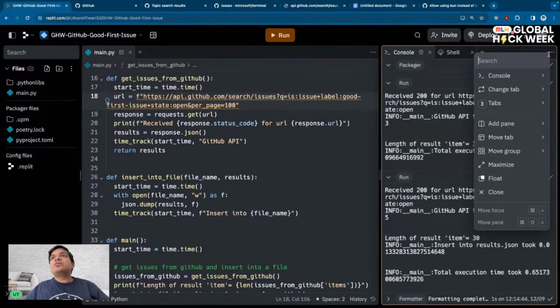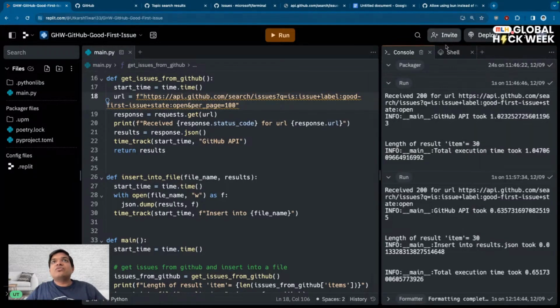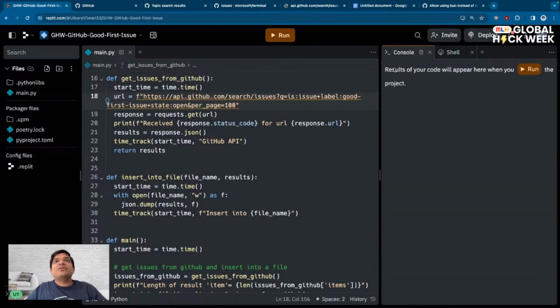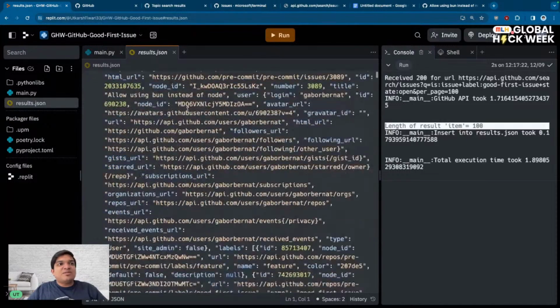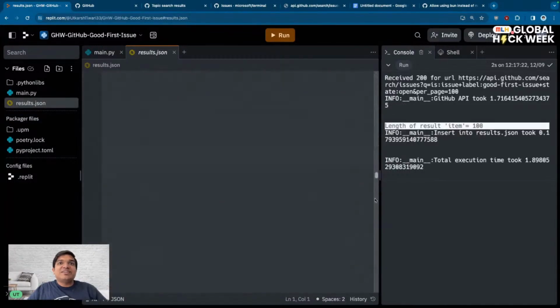What happened to the clear? Interesting. Clear history. Yep. And let's click on run. Yep. Length of result items equals 100. Okay, so now we have 100 results inside this items. So that works. That is really nice.